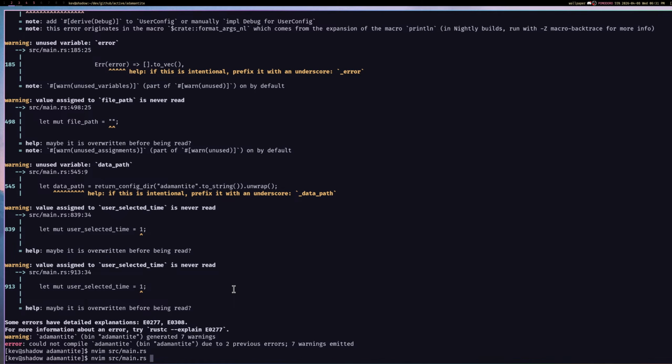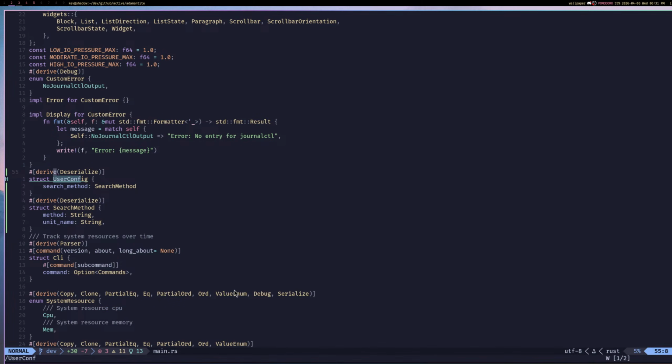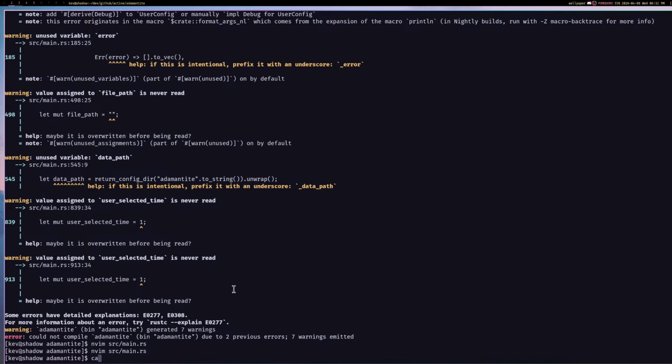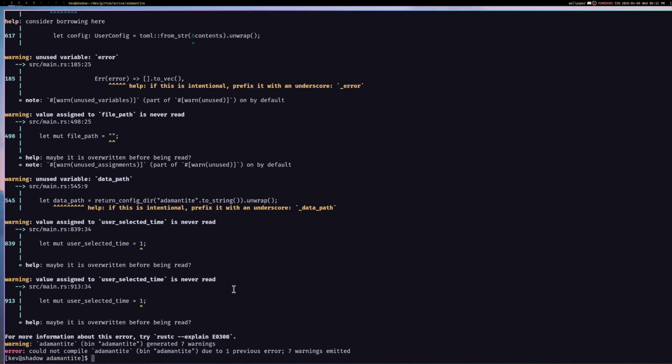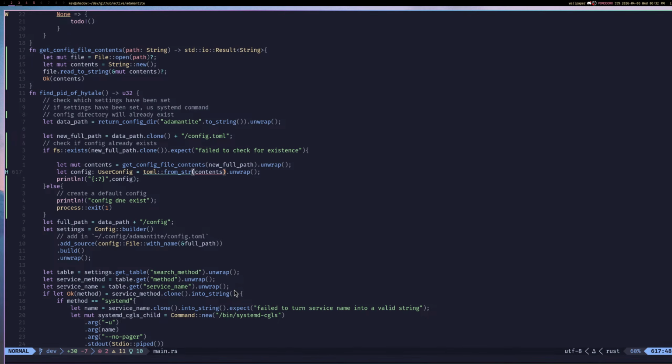I assume that. So I will go to user config, implement debug. Ooh, and then this also has to implement debug. And then user config borrowing. Oh yeah, and then I need to. And obviously it's not mutable, so.